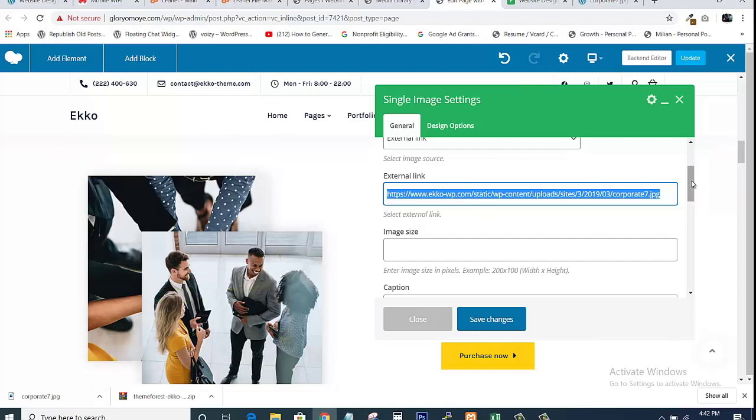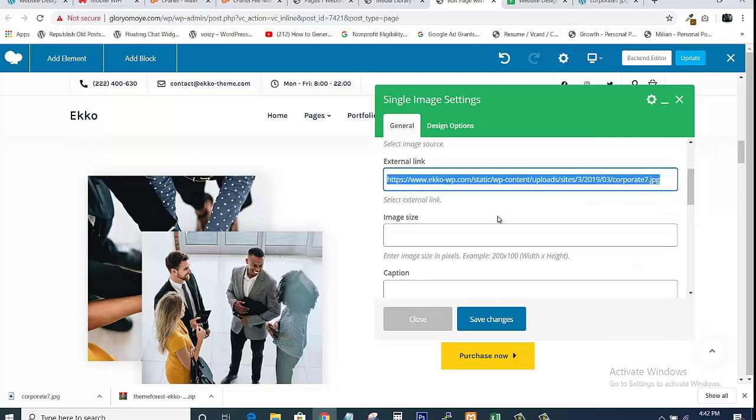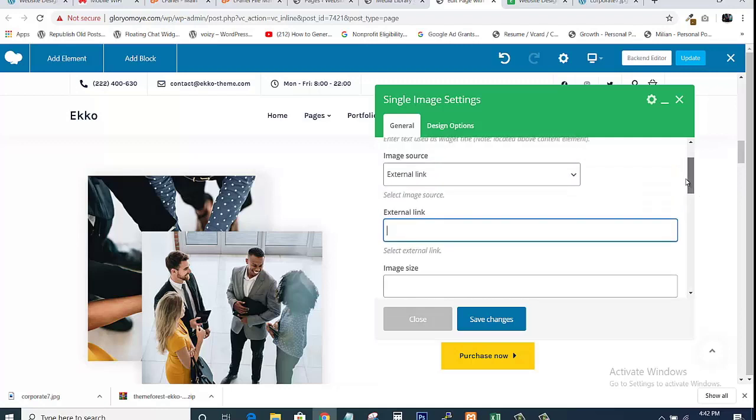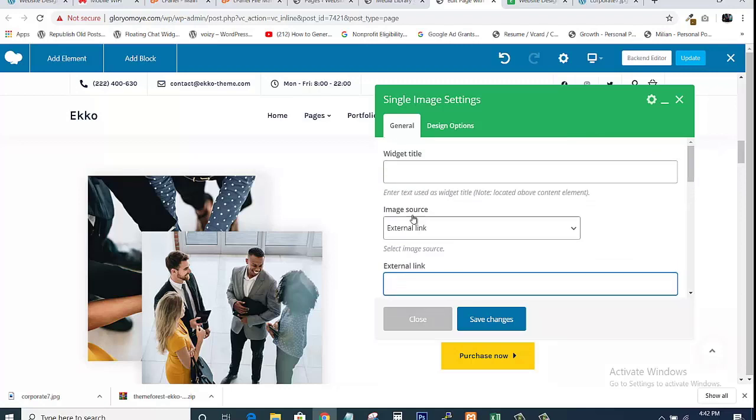So we are not going to be using this external link. Because we are not going to be using it externally, we are going to be uploading an image to our website. So we are going to be removing that link. And then to replace it with an image, instead of leaving the image source as external, change it to media library.